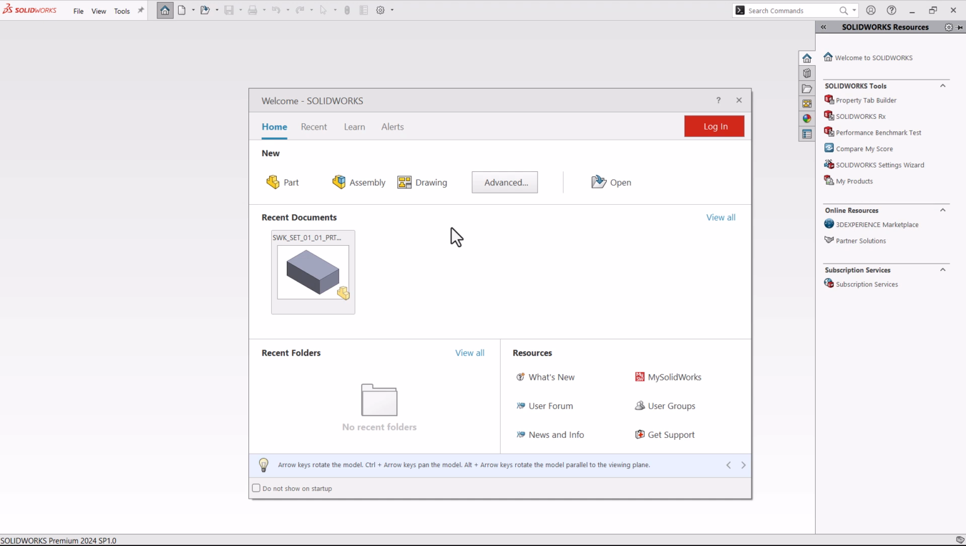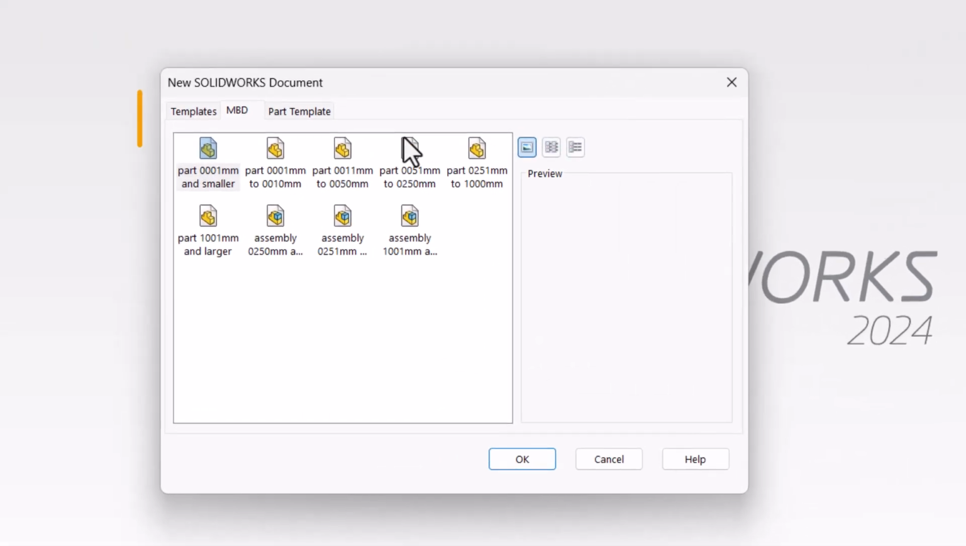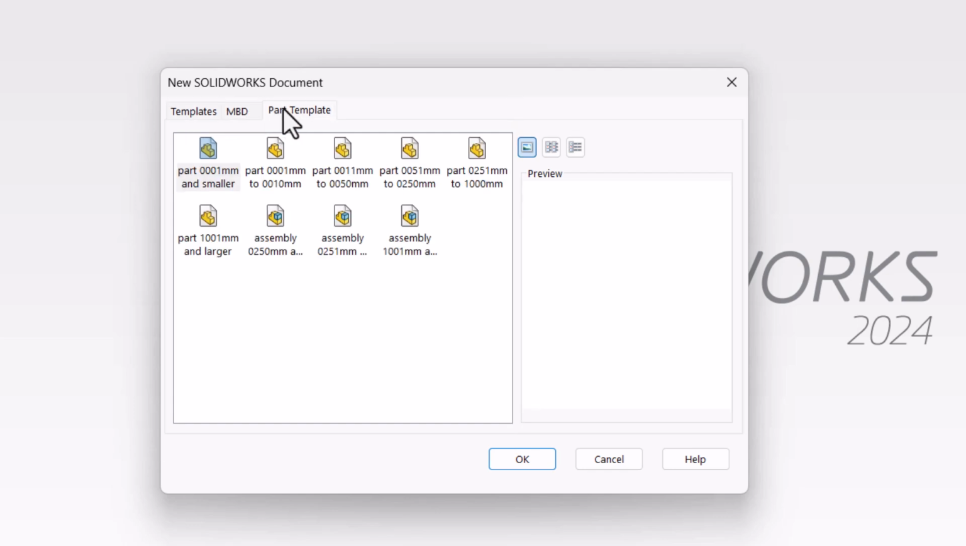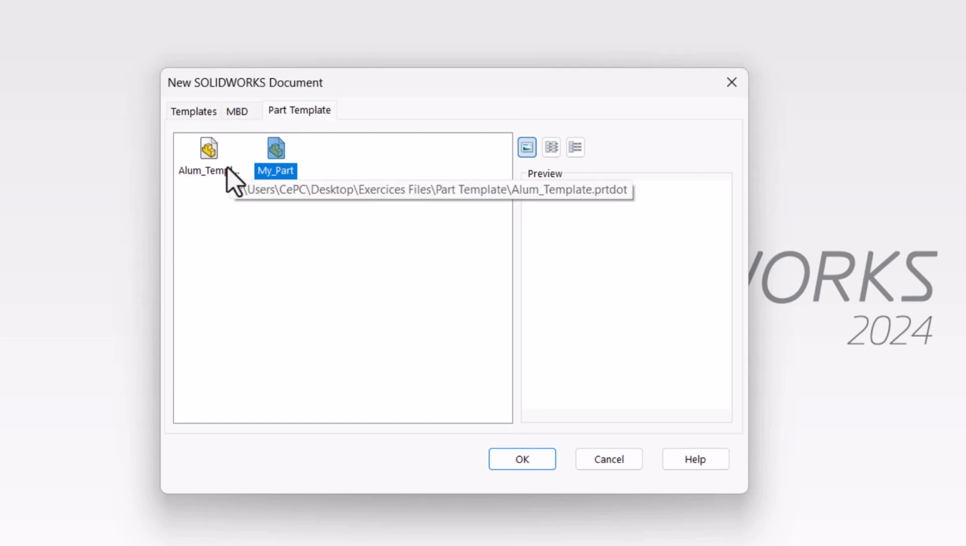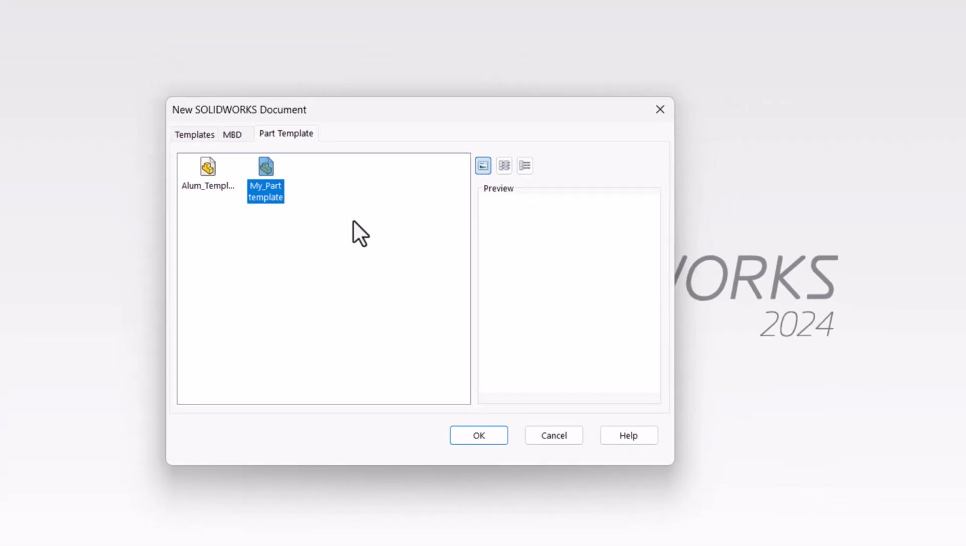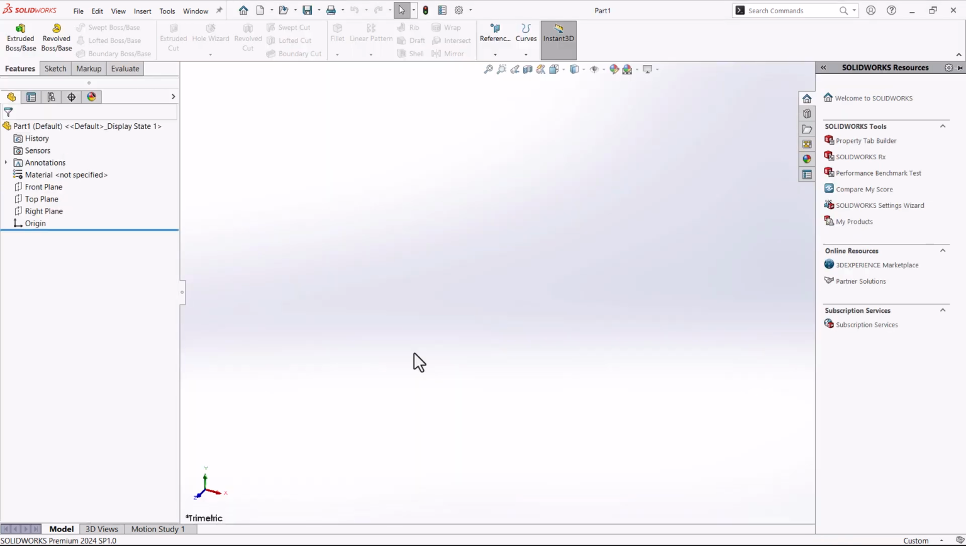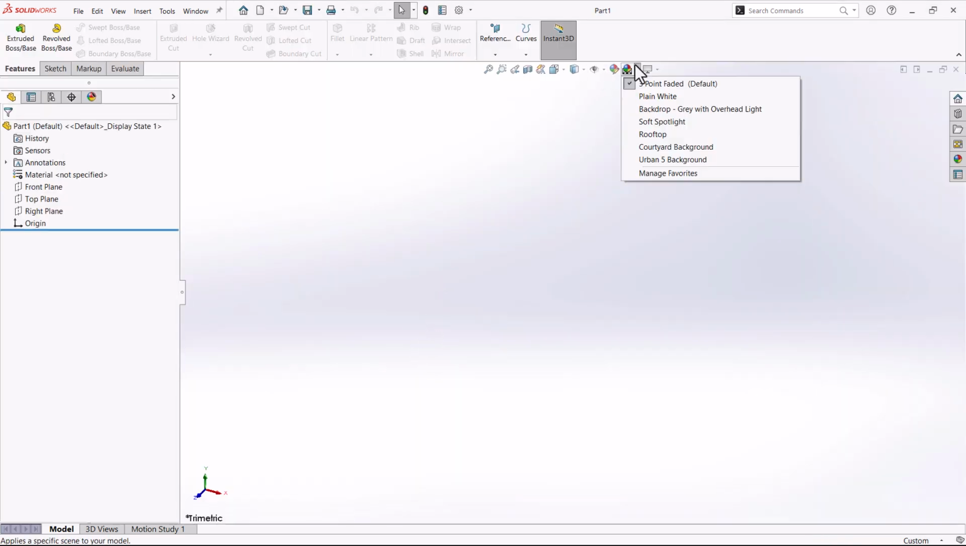First, click on the Home or Welcome screen and choose Advanced to view all available templates. You'll see various templates, including default ones and any you've created. Select a template to start a new document. For example, choose a My Part template and open it. You're now in the part environment with settings from the template. You can customize this document further.